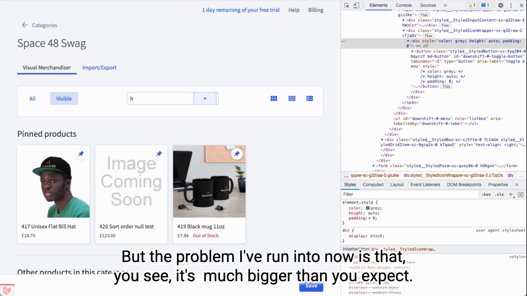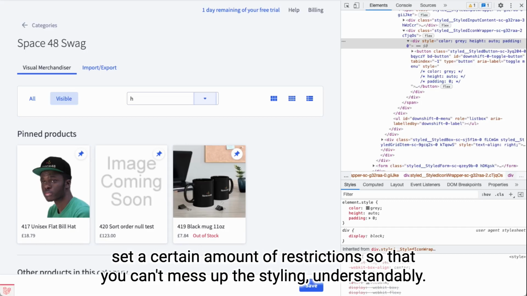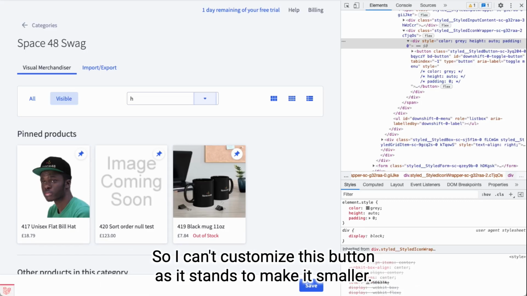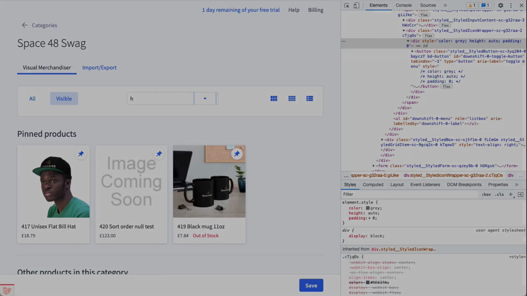But the problem I've run into now is that, as you see, it's much bigger than you expect. That's because the BigDesign component library does set a certain amount of restrictions so that you can't mess up the styling, understandably. So I can't customize this button as it stands to make it smaller. So I'm going to look into how I might solve that.